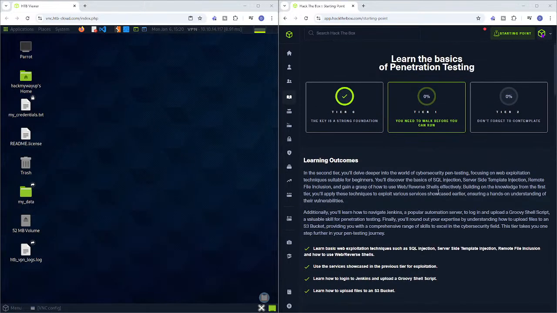Today I'm going to be doing Hack the Box Tier 1, which is all about web exploitation and web security. We'll be learning about the basics of SQL injection, server-side template injection, remote file inclusion, and reverse shells, how to use them effectively.